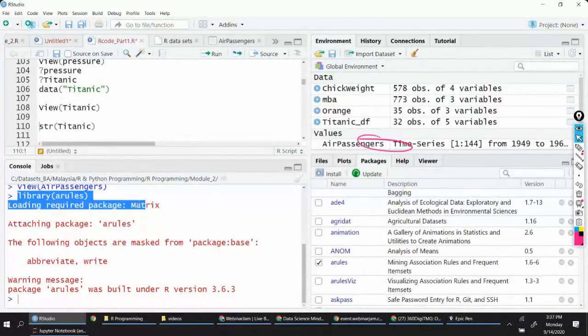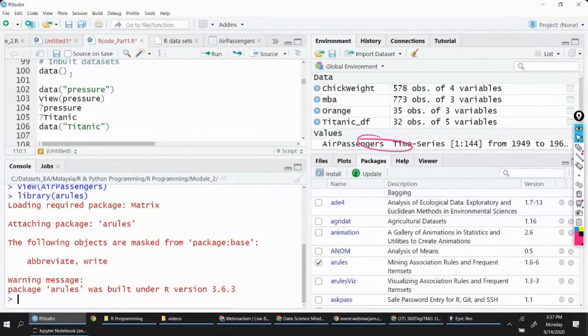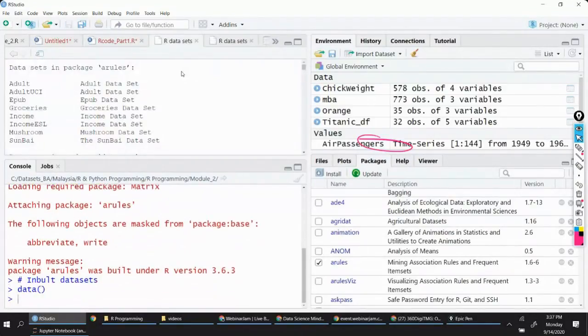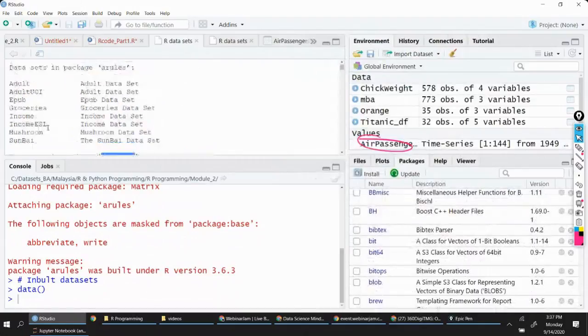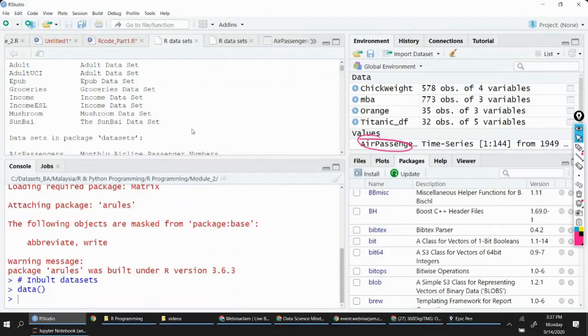Library function is executed. Now we will again do data. Now if you see, it says datasets in package arules. First arules is coming and then datasets is coming. In alphabetical order, the package details are printed here. So in arules, we have again a different set of datasets. Completely different set of datasets here. So this way, we basically have a huge repository of datasets for your practice.